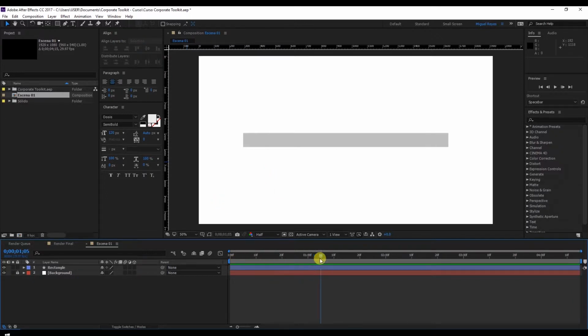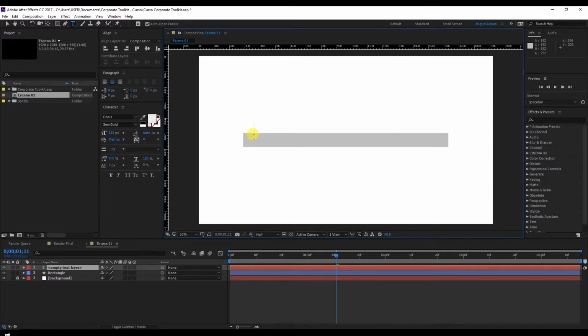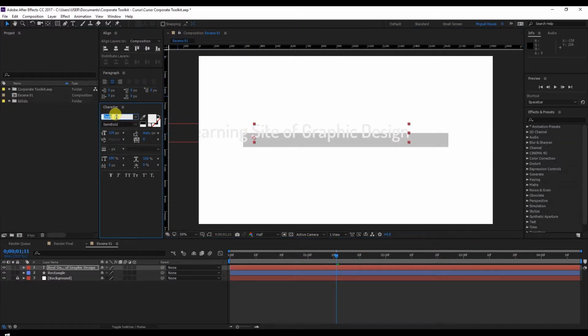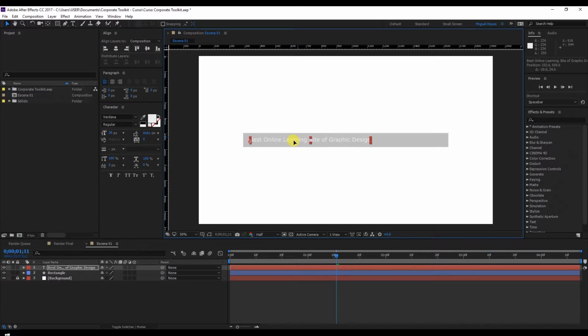Now we'll carry on by creating the text that's going to go inside our rectangle. Select the text tool and then click where we want to write. So you could put something like this: Best online learning site of graphic design. Set the character to Verdana and the size to 36 pixels. Select Left Align Text. Then move the text to put it in place. Change the color to a dark gray.